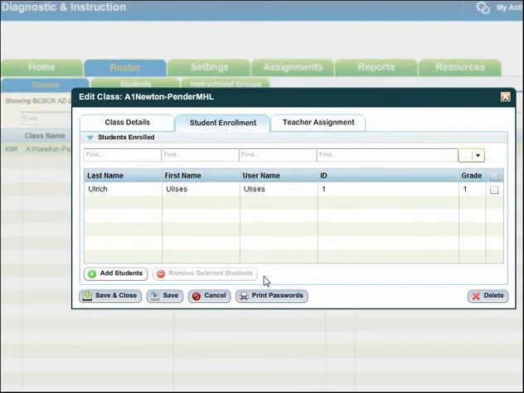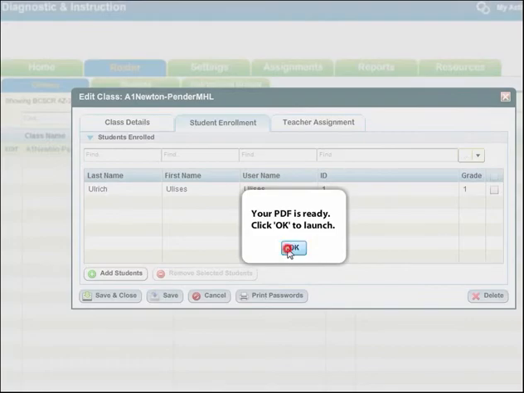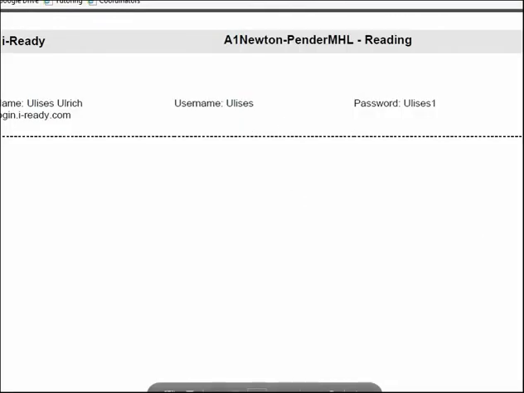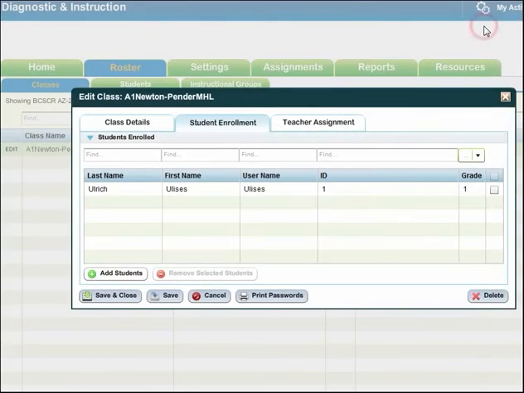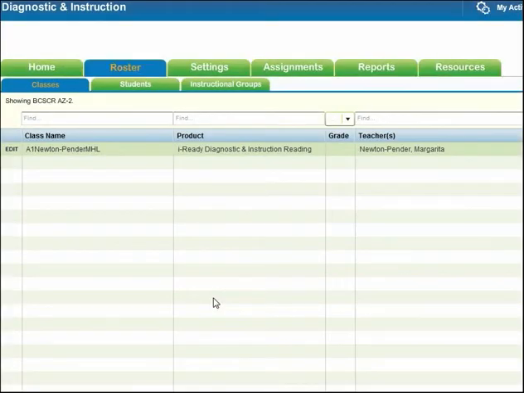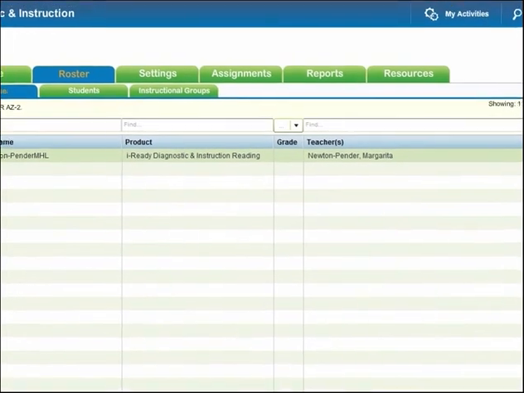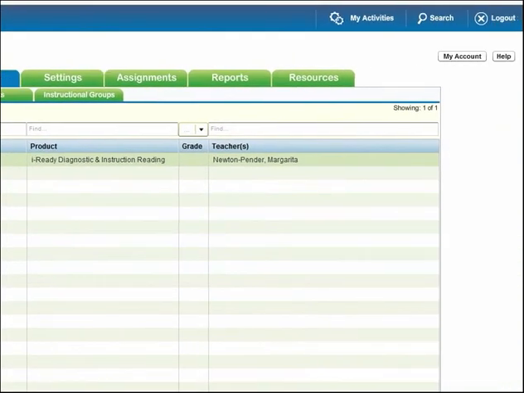At the bottom, we can click Print Password, launch the PDF, and there's the list of students' usernames and passwords again. So it's fairly simple. We go to Roster Classes, we edit the details for the class, and then we can simply click Print Password. Alright, let's cancel that. And that's how you find your students and your usernames for the kids, and also their passwords.